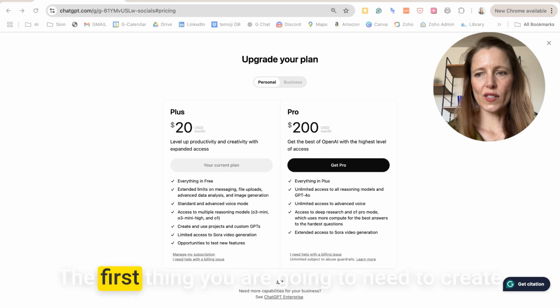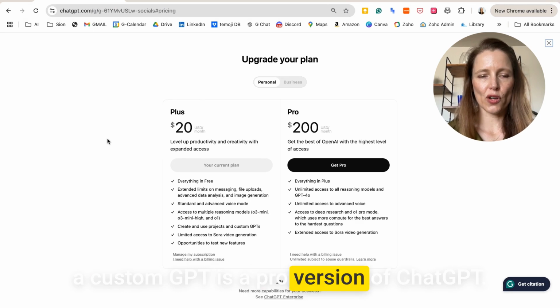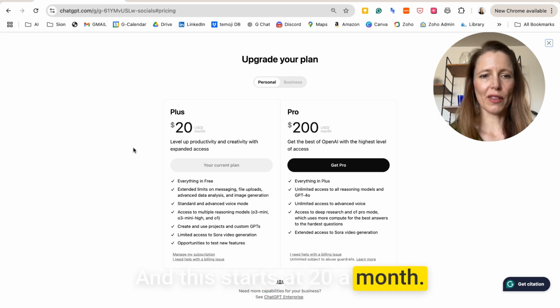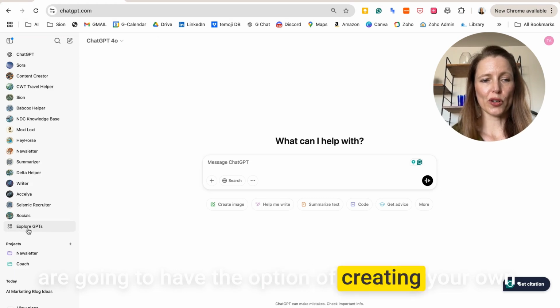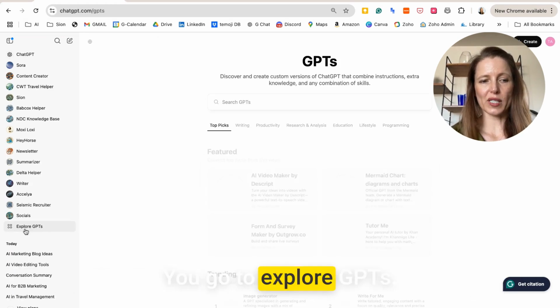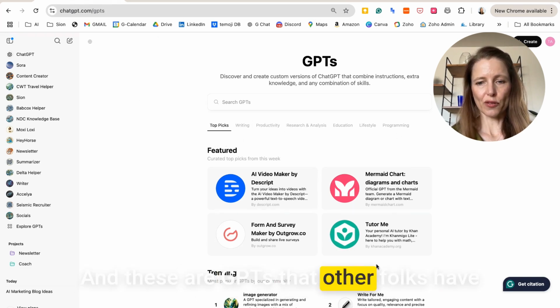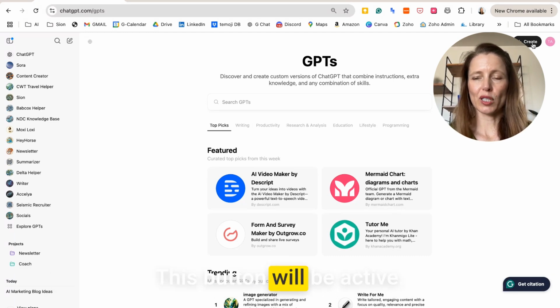All right, the first thing you are going to need to create a custom GPT is a pro version of ChatGPT. And this starts at $20 a month. Once you have the pro version of ChatGPT, you are going to have the option of creating your own. You go to Explore GPTs, and these are GPTs that other folks have created. But now that you have the pro version, this button will be active.